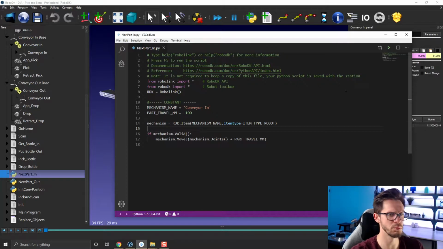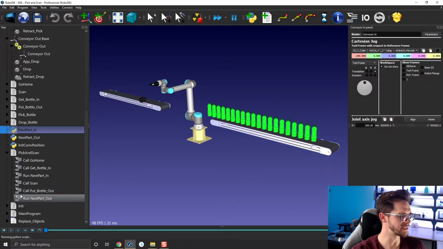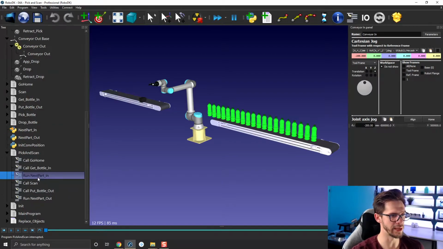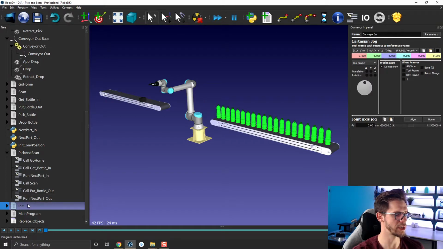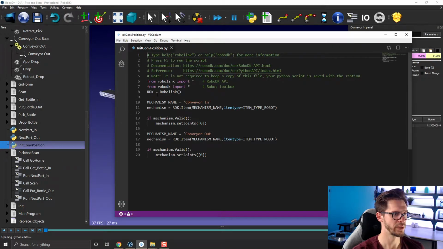So now that I have that, I can just run it here, or like I already did, go in pick and scan and run it as a thread here every time I'm done picking a bottle. So let's go and initialize. Here is the init conveyor. I'm going to edit this one too so that you can see. It's also very simple. It's a bit longer because we have two conveyors, so we have to do it twice. But if you had only one, you can just delete that out and just change the name of this conveyor here like that.